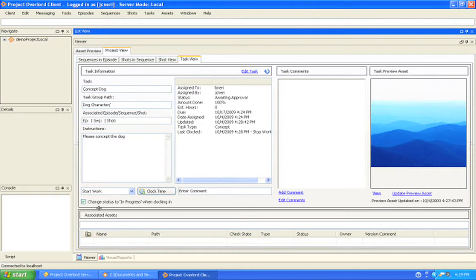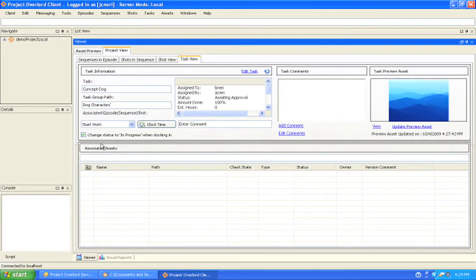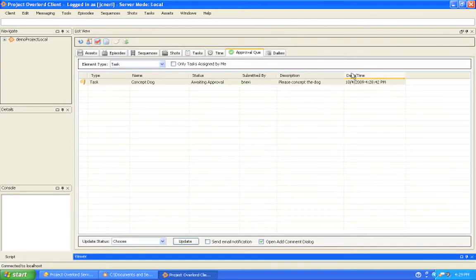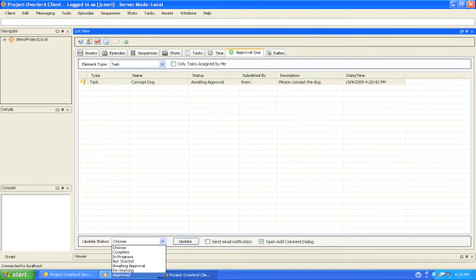If there were assets that have been imported at this time, we can then see them under associated assets, take a look at them. But since the user did not actually import any assets to the server, we just have our preview asset to look at. So we think this is pretty good and we're ready to approve this, so we'll just go back to our approval queue and then click our status that we'd like to update it to, mark it approved.